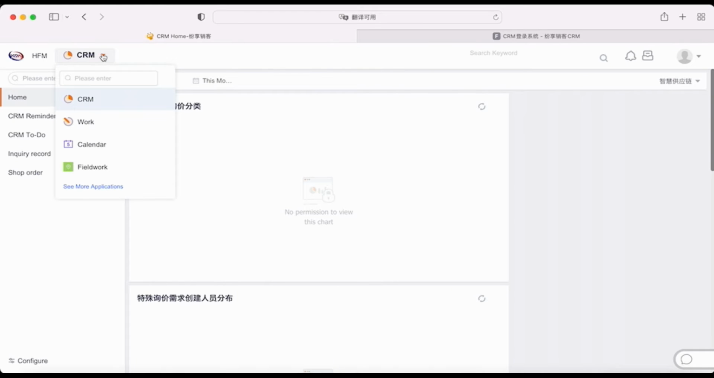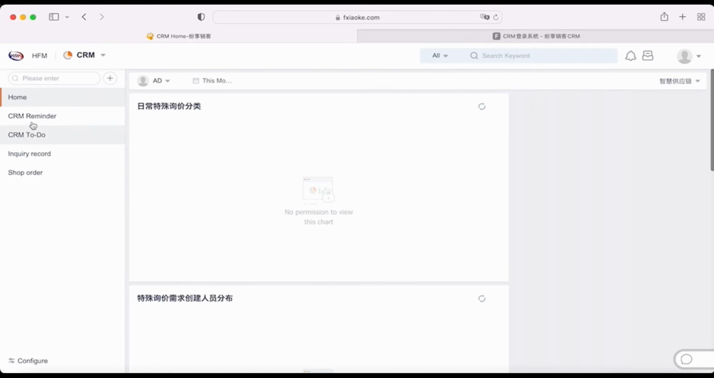And we mainly use CRM functions. On the left, you will see there are 4 modules: the CRM Reminder, CRM To-Do, Inquiry Record, and Shop Order. CRM Reminder means the message from system, you will get notice here. CRM To-Do means if there is work that needs you to check or handle, you will get notice here. And Inquiry Record and Shop Order are the main 2 functions that we recommend you to use. Let's see them one by one.